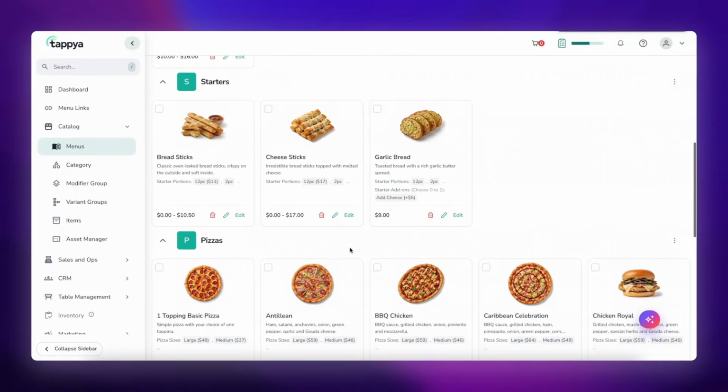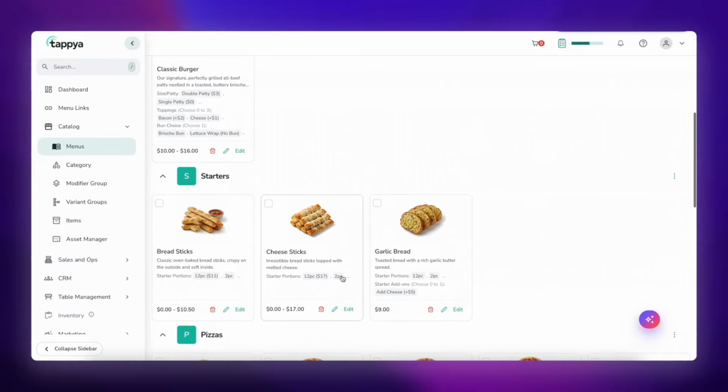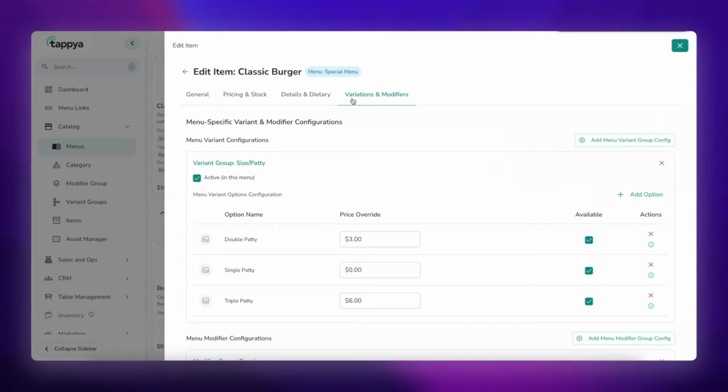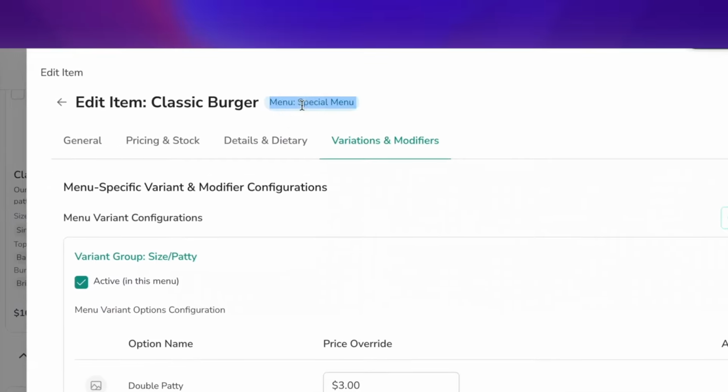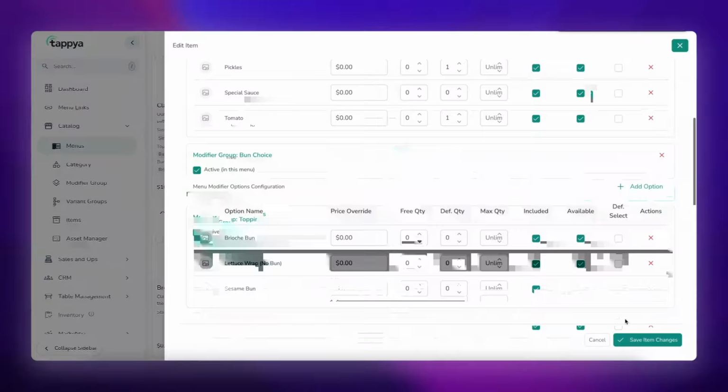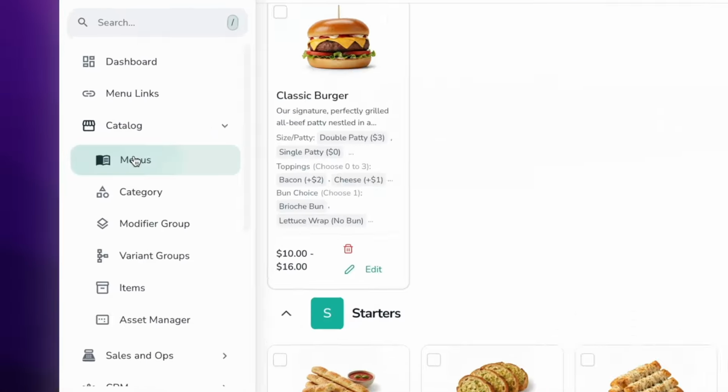This is where Tappya gets powerful. When you edit an item inside a custom menu, you can override its price for just that menu. For example, in this special menu, we might want to change the price of the double patty from $3 to $4 without changing our master warehouse records.